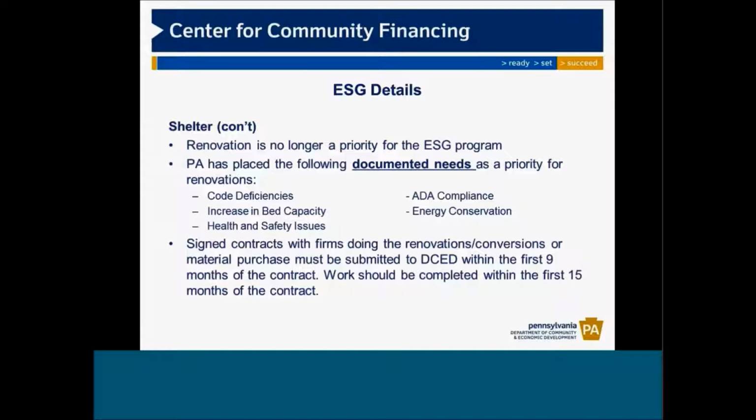I do have to reinforce what Madra said. This is a competitive program. There is no guarantee you will get funding each time you put in your application. So it is not to be considered your sole source of operations.